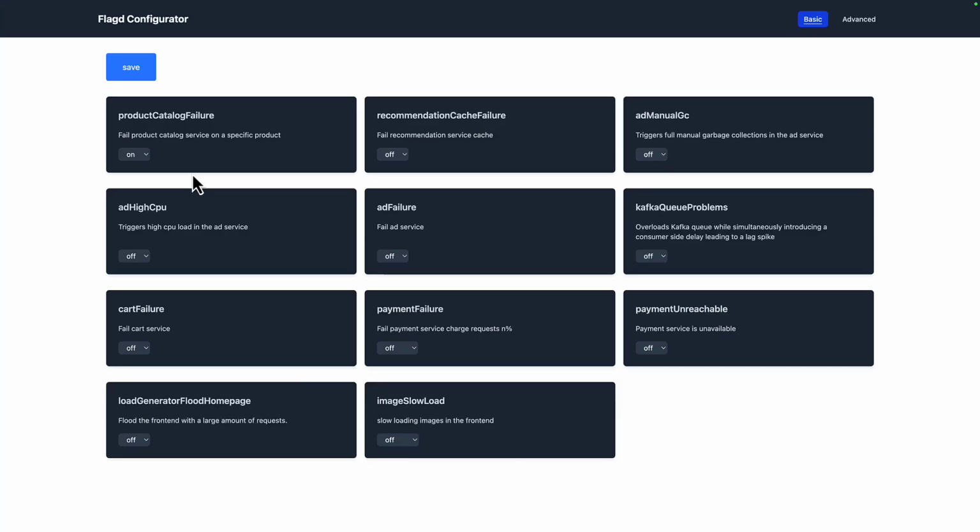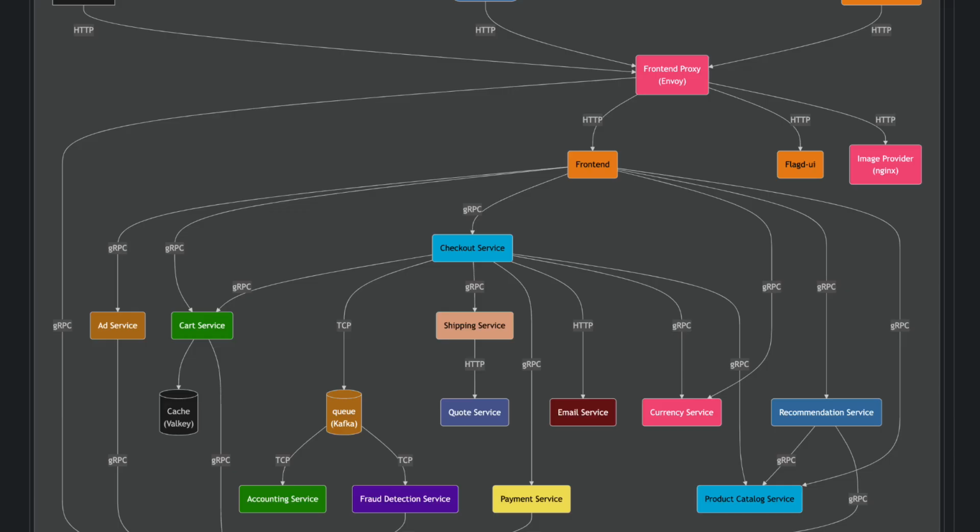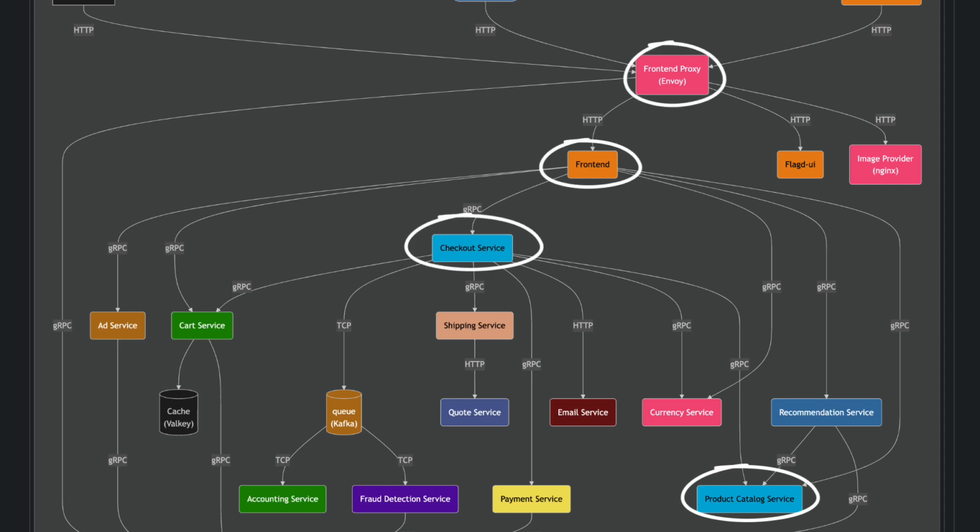Okay, we're back. Let's now play around with some feature flags. Now, the whole time I was recording, I had this feature flag turned on, which fails the product catalog on a specific product. So with that feature flag on, this product catalog service should have some errors, as well as the checkout service, the front-end service, and the front-end proxy. Let's go and have a look at these metrics.